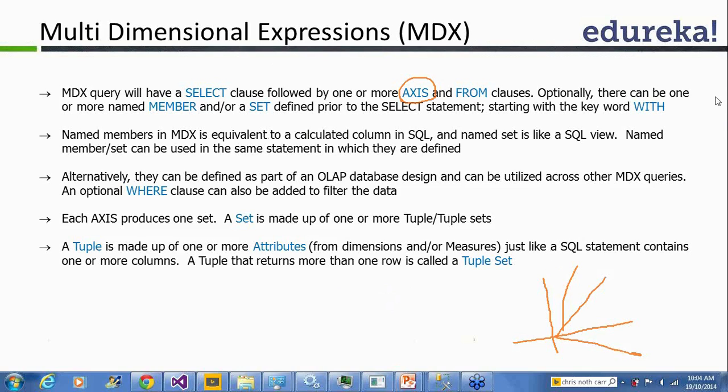But looking at these theoretical concepts, I'm sure you will not understand anything about MDX. I have already done some background work to give you some idea about MDX queries. I'll go through that list and tell you how it works.